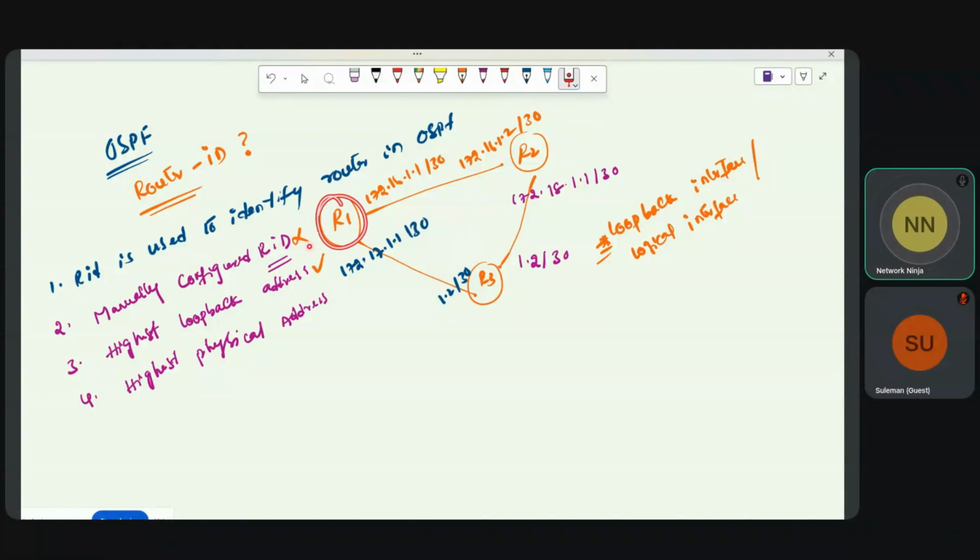Whatever interfaces you are going to configure, logically they are going to be inside your router. Likewise, how we configure the physical interface, the same way we need to configure it here. You need to enter the global configuration mode, then interface loopback. You can give any number, so I'll give loopback 10.